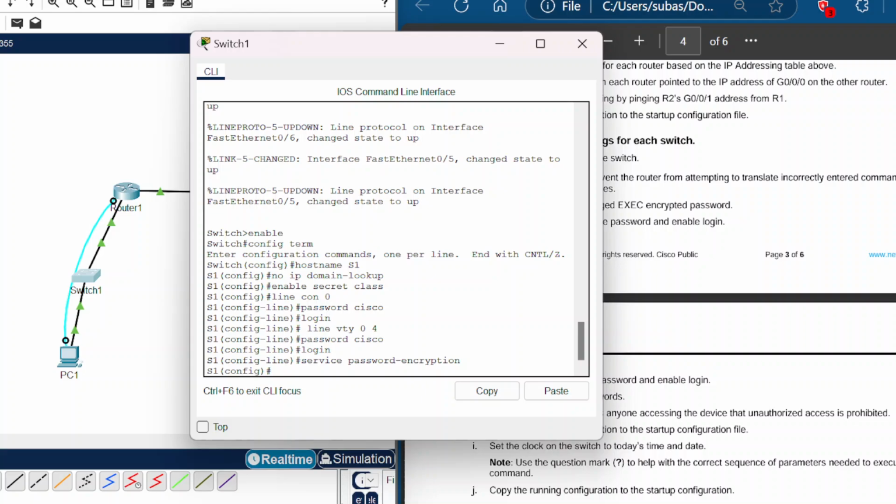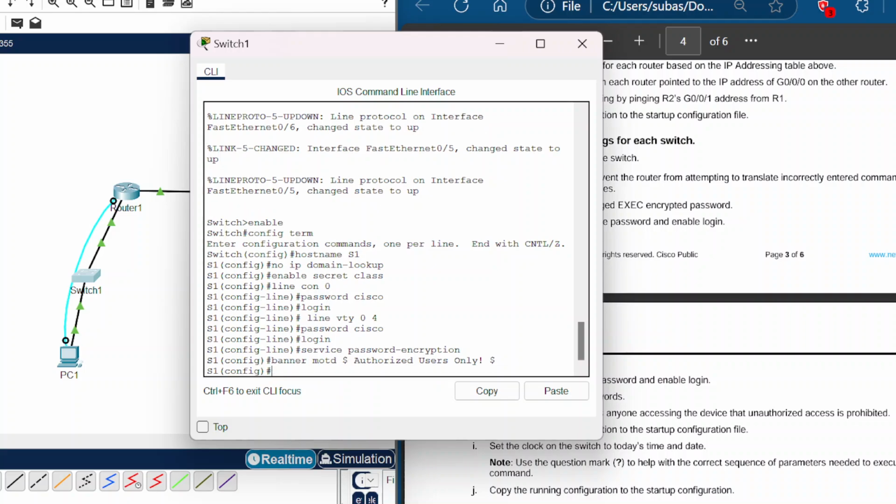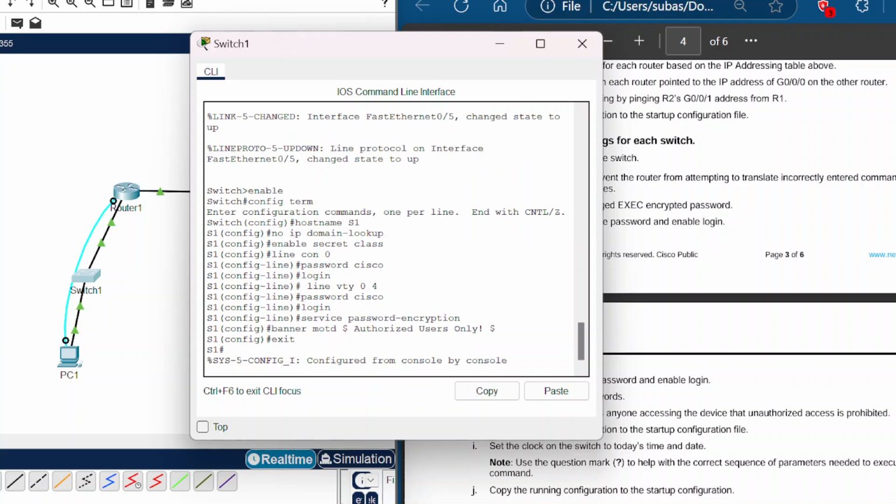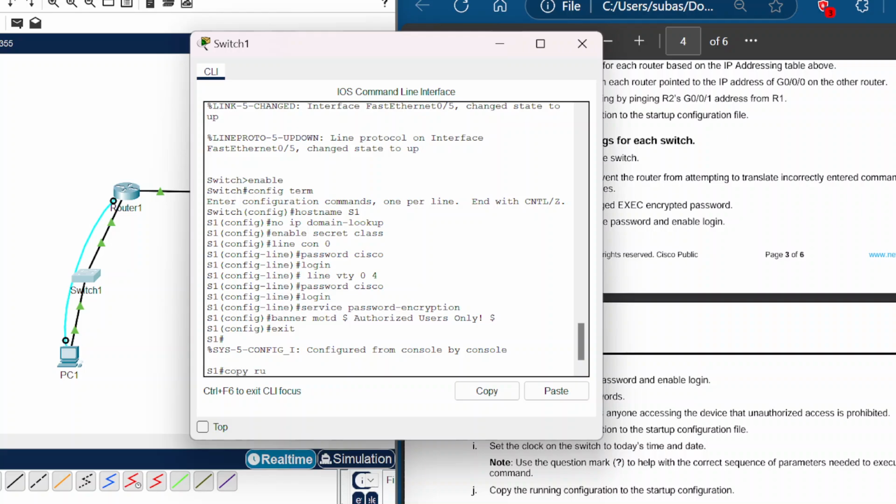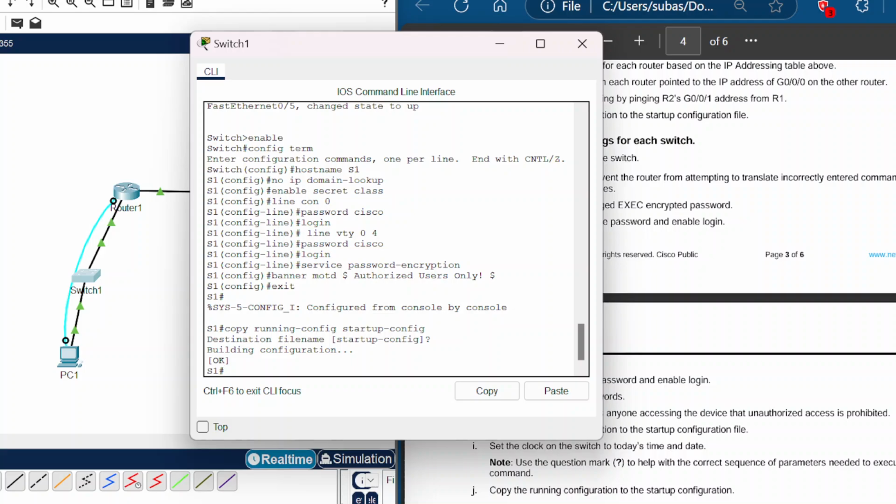and then we're gonna create a banner. So banner MOTD $ sign, authorized users only. Alright, now save the running configuration. Exit, copy running-config startup-config. Alright, now set the clock.